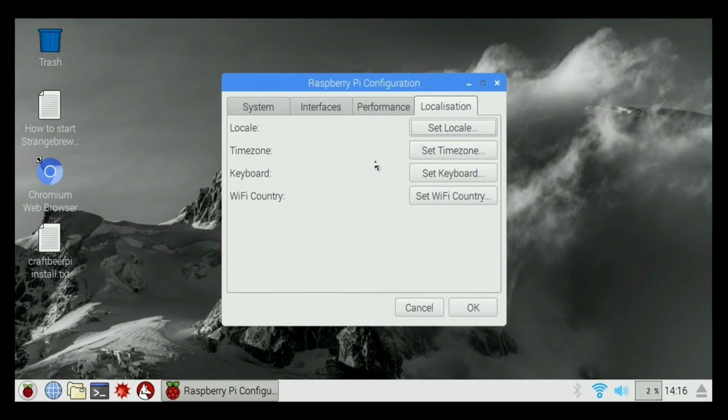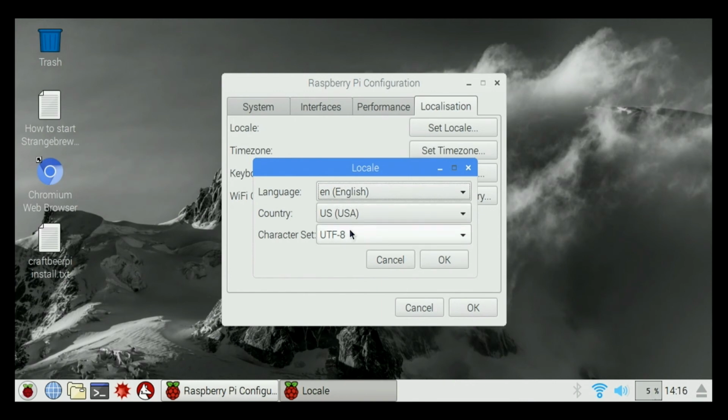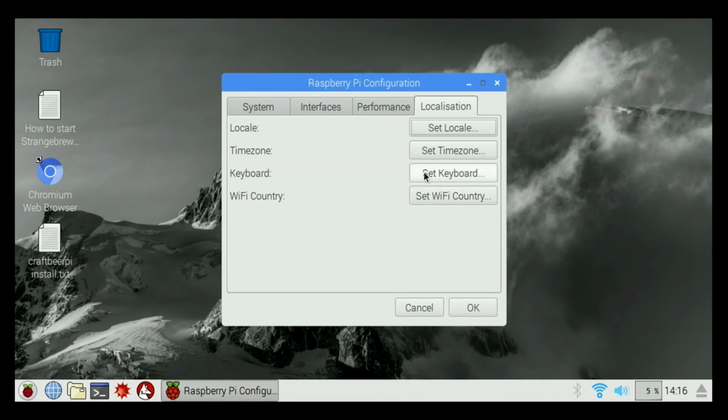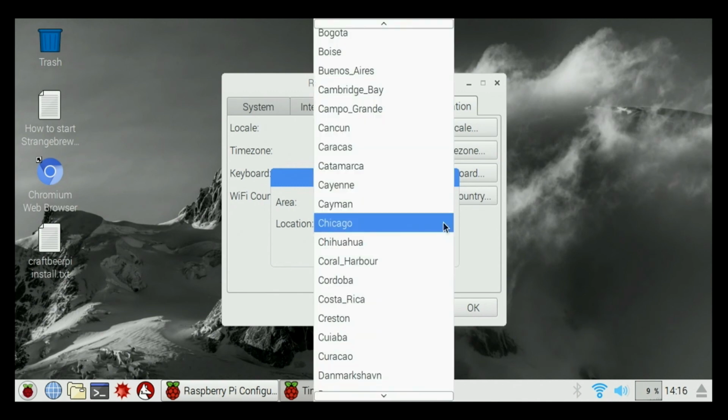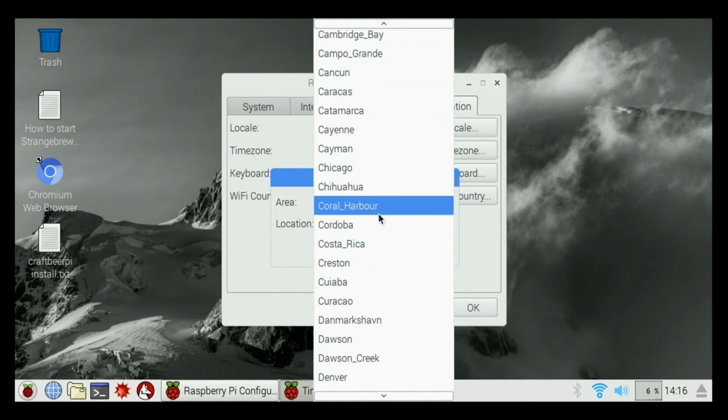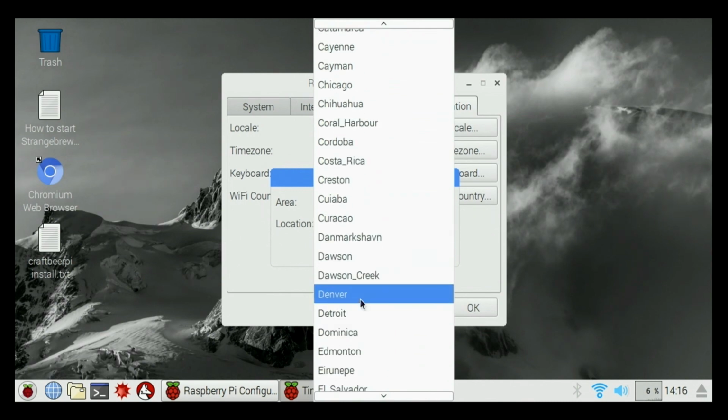And localization. We can set our location, English, United States, or if you're in a different country, you can change it to whatever country reflects your settings. We can change our time zone. I'm currently in America, in the Chicago area. But we can change it to whatever city most closely resembles where you live.